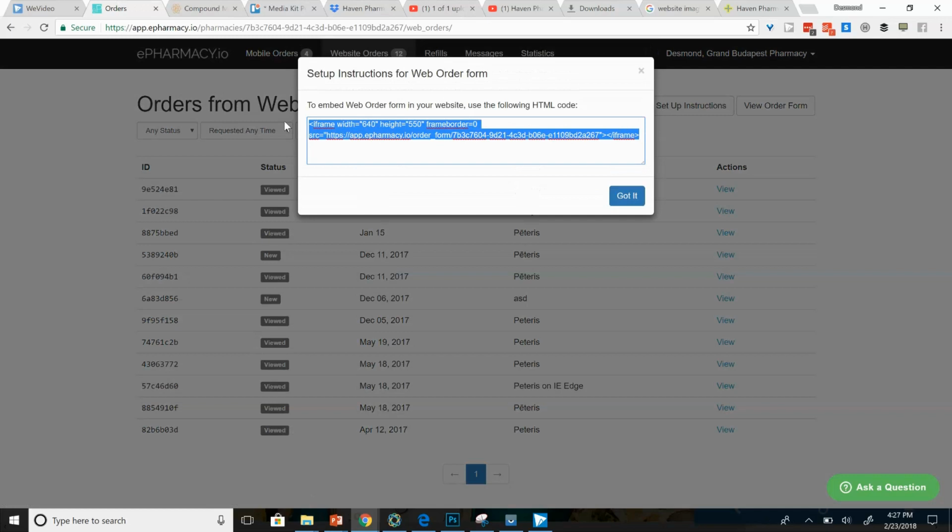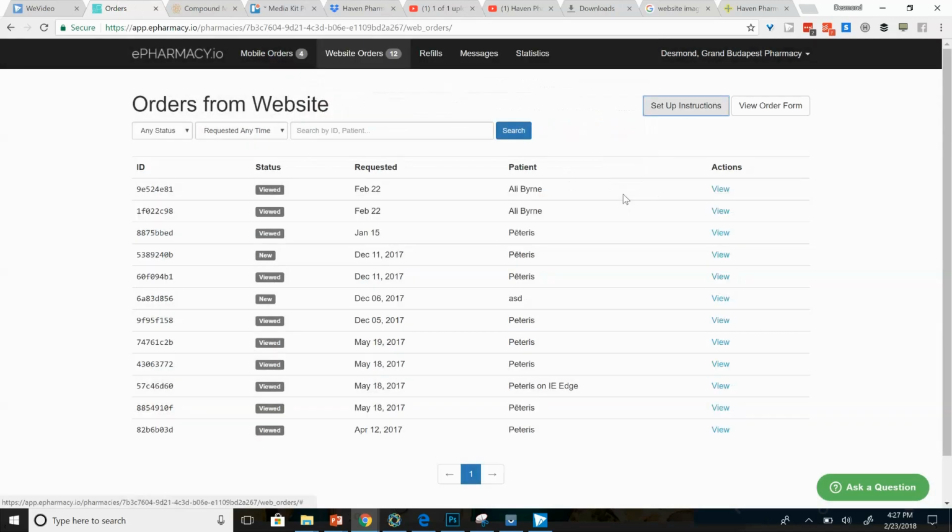It needs to go onto a secure form. That secure form then will be on your website. When a patient comes to that website, they'll be able to enter in a prescription, and that will come through to orders from your website in this particular tab here.